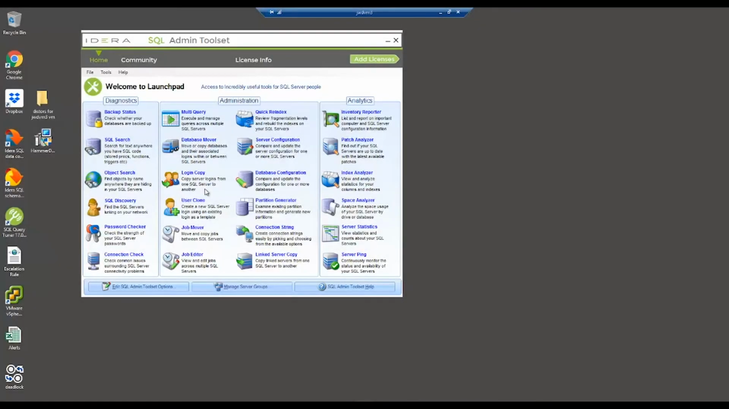Today we'll be talking about managing logins and security with IDERA's SQL Admin Toolset. SQL Admin Toolset is a user-based application that offers 24 different applets that can make a DBA's life a lot easier. Today we'll be talking about login copy, user clone, linked server copy, and password checker.